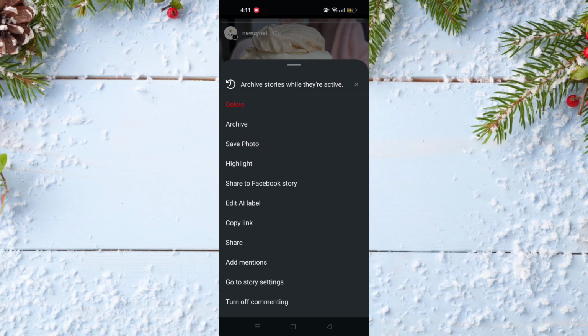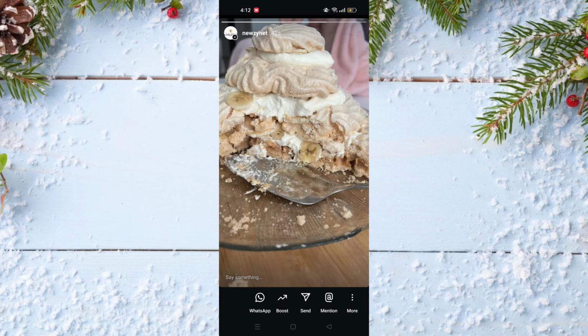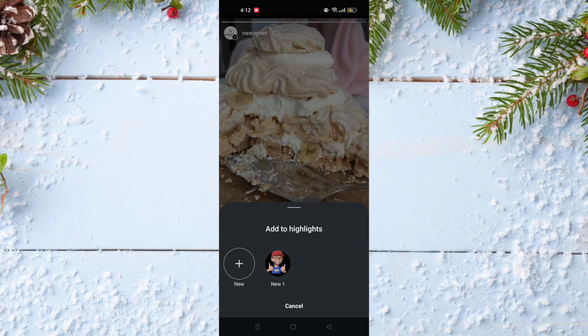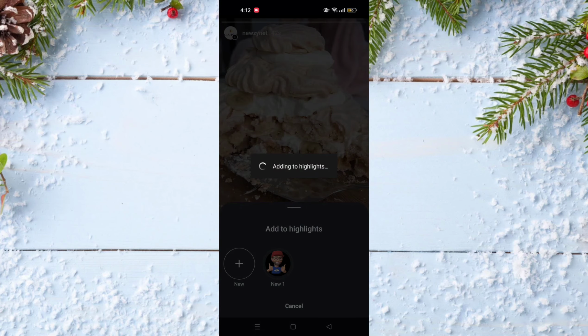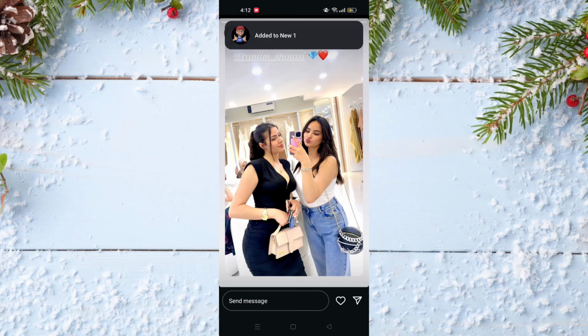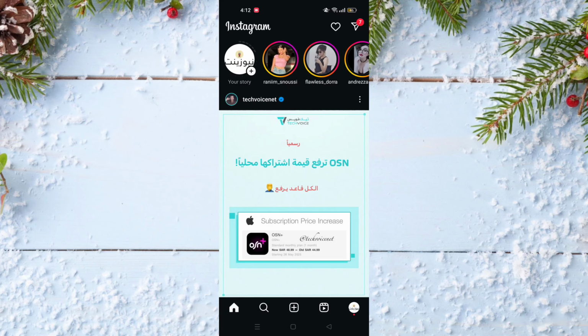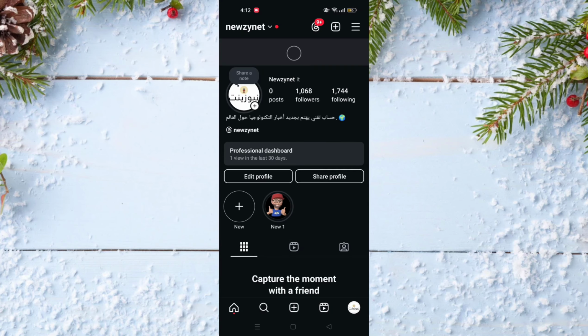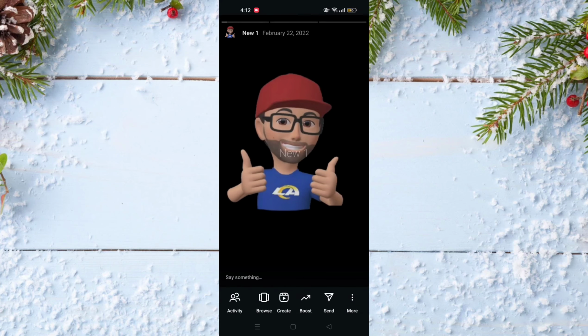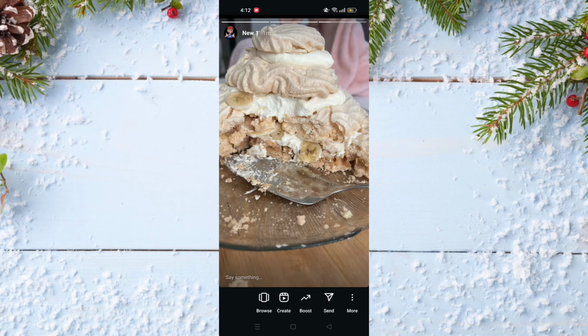You can click on the three dots on the bottom right of the screen, and after that click on highlight. And as you can see, you can add this picture to your actual highlight or create a new one, and it's already added to the highlight. And like that, when I go to my highlight, this is the picture that I added to my highlight, and it's not visible as a story to anyone.